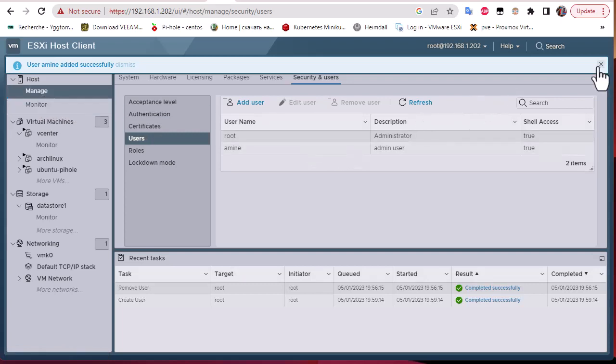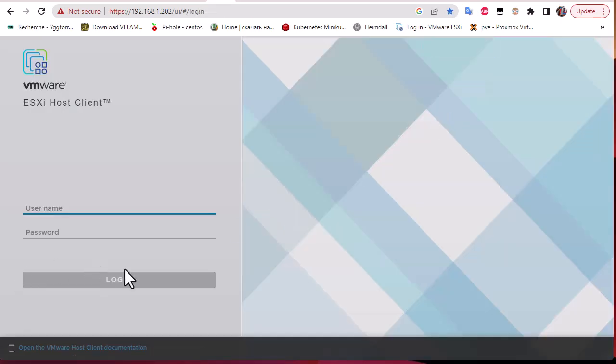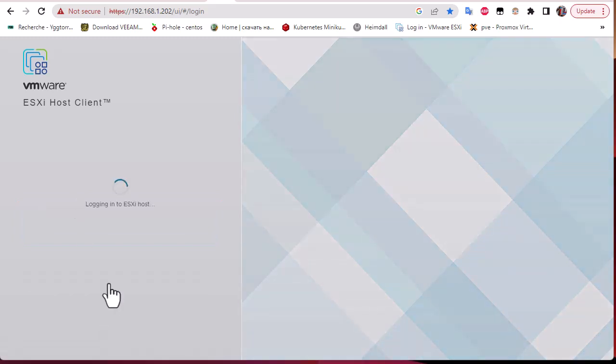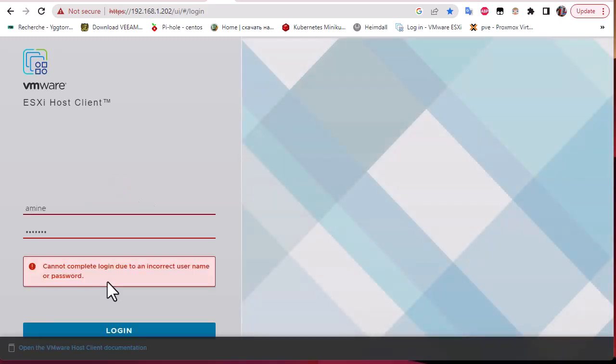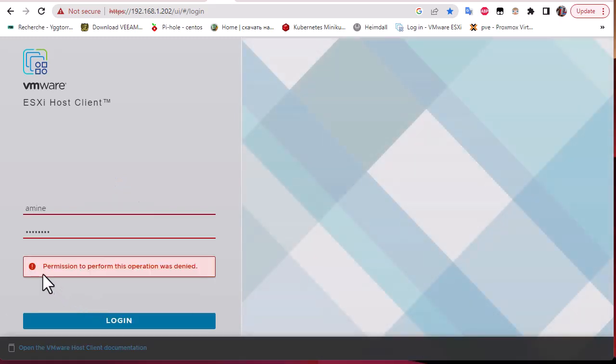So let's test it. Here you can see I logged on using the root account, so I'm going to log out and I will try to log on using the username that we have just created, Amina, and the password that I have created. But here you can see "cannot complete login due to incorrect username and password." So maybe I mistyped the password. Let's run it once again. Now you can see the message, "permission to perform this operation was denied." Actually the user exists, but it has no permissions.